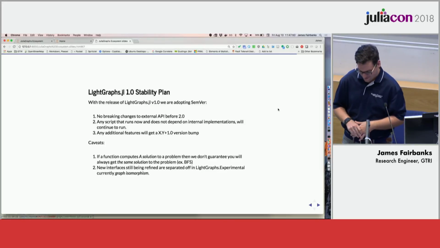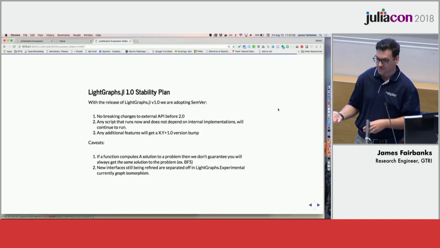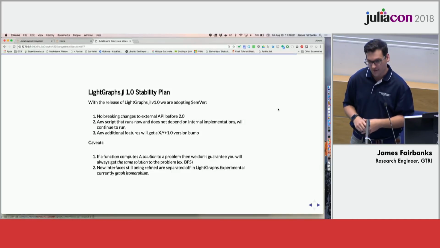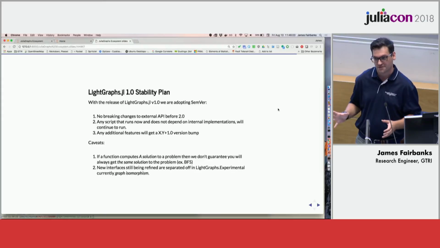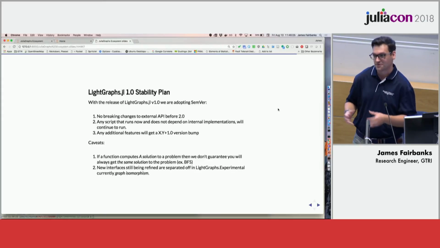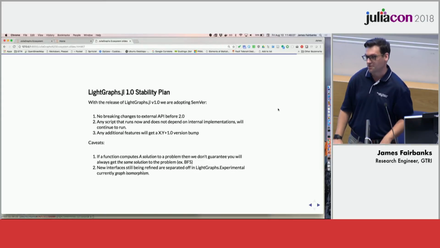And then some things that are in the works are going to stay in this LightGraphs experimental module, where breaking changes will be allowed. Right now we have graph isomorphism, but a lot of that grand unified theory of parallel graph algorithms is going to be developed in experimental and then stabilized at some point.